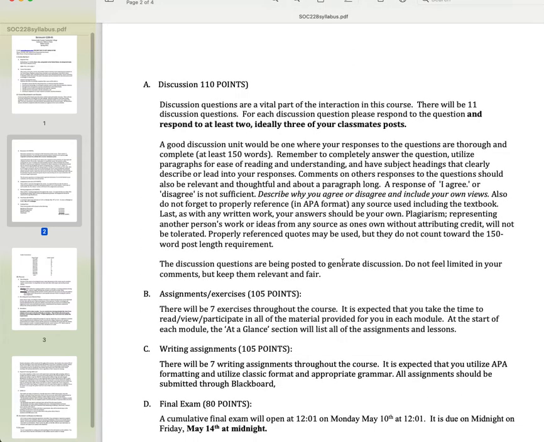Discussion makes up the largest part of your grade. There will be 11 discussion questions. I need you to respond to the question in your original post, and then at least 2, ideally 3 of your classmates' posts. These should not be, hey, I agree. They should be solid responses to your classmates. Give your classmates the recognition that you have read and understand what they're saying. You're going to get a good amount out of this if you put a good amount into it.